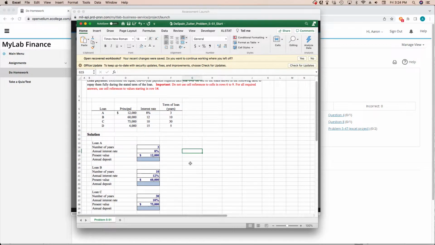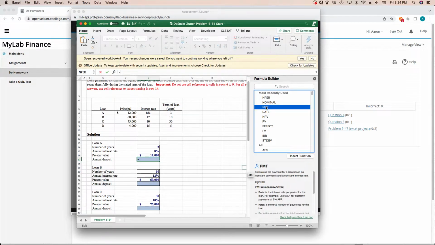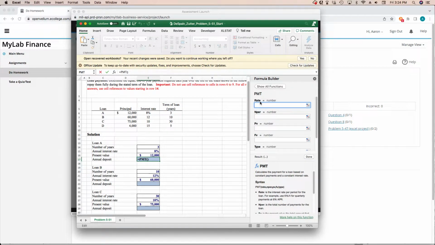So if I work through a problem real quick, let's say I do loan A, and I want to work with the payment function. And I'm going to, again, reference the interest rate. So the interest rate is 8%. Instead of typing 8 or 8% or 0.08, I'm going to click on the cell that contains that 8%. That is what we refer to as a cell reference. For the number of periods, I'm going to click on the number of years. And then for present value, I'm going to click on the loan amount.